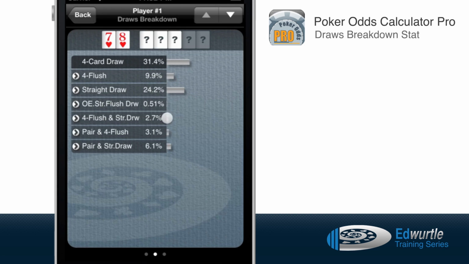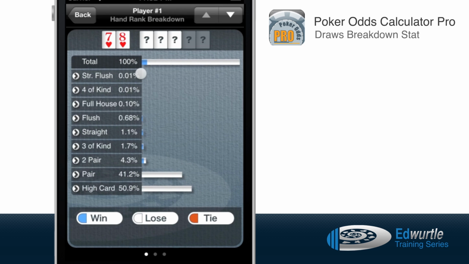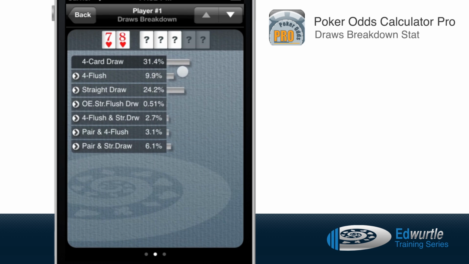Now also you might notice, unlike the hand rank breakdown, which is over here, where all these rows down here always sum up to the top row, so see these numbers here, they always sum up to 100% because this is the total of whatever is below it. And the draw breakdown, that's not true. These actually sum up higher than 31.4%, because in the draws breakdown, some of these actually overlap. Like the straight draw overlaps with 4 flush and straight draw and so forth. That's just something to keep in mind if you're a little confused on the numbers.